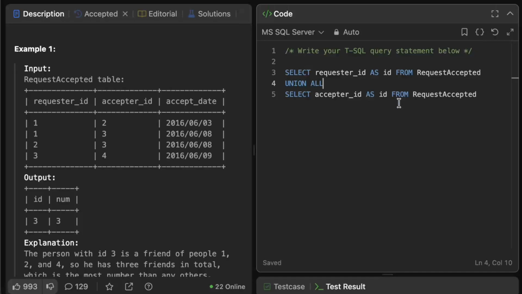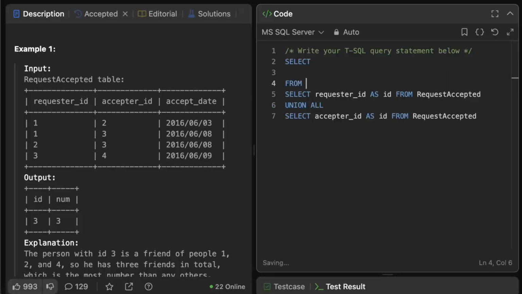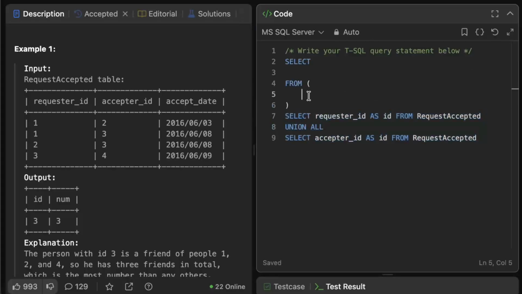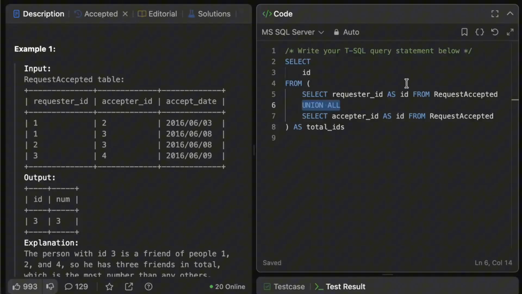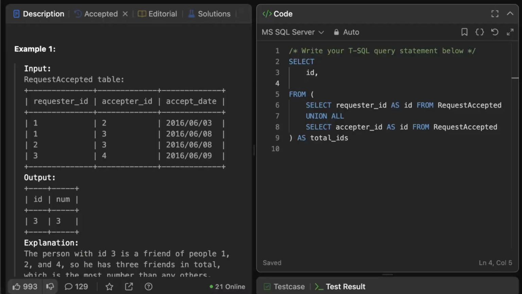Next, we want to count how many values we have with each ID. So we write an outer select statement from the sub-select that we just created. And this sub-select statement we will call total IDs. And we need the ID. Also make sure when you use the union all that the columns are called the same after the AS keyword. So you want to display the ID and to count all values as numbers.